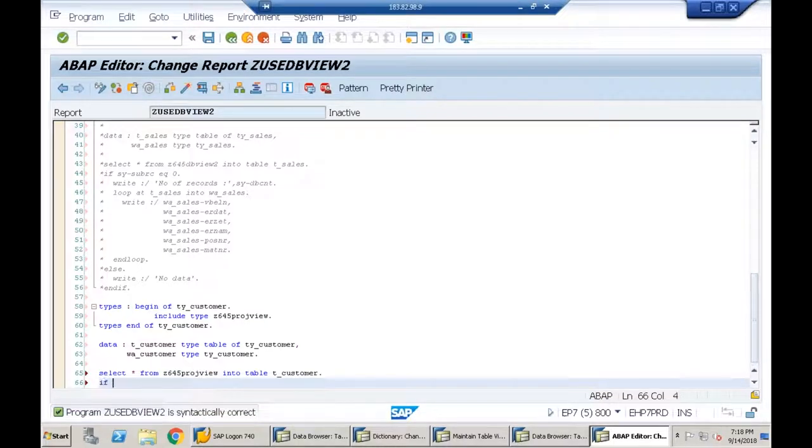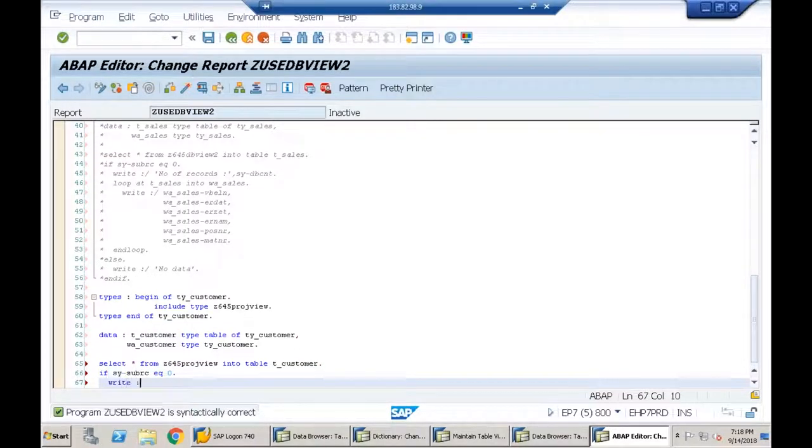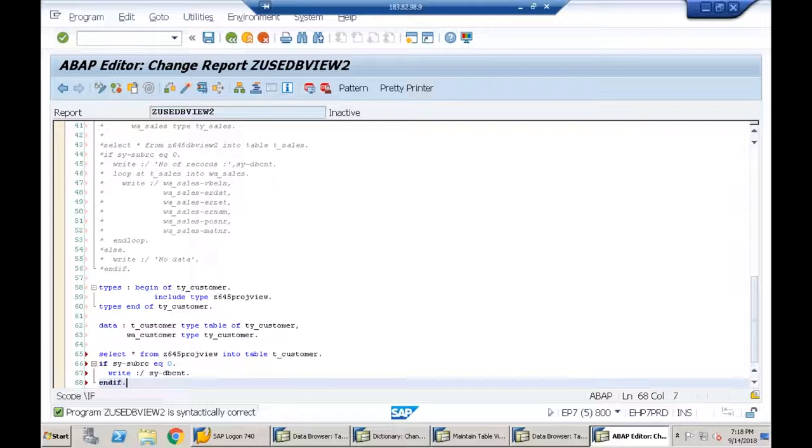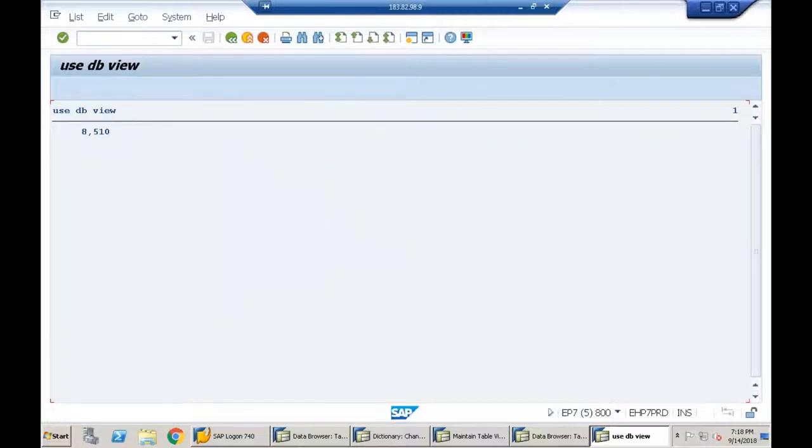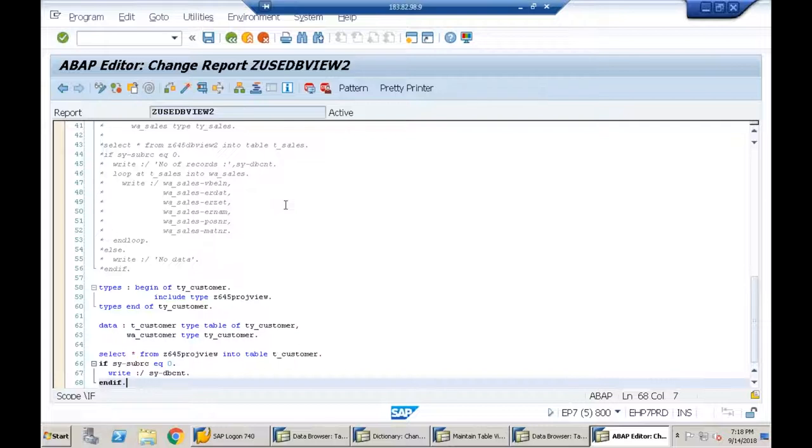Okay, so let me just display the count of records. If size of T_customer is not equal to 0, I'll write sy-dbcnt. I'm just printing the number of records fetched by my select statement. So when I execute this, no syntax errors. When I execute, I got 8510 records. So what is the meaning? Projection view also, I can use it in my select queries.